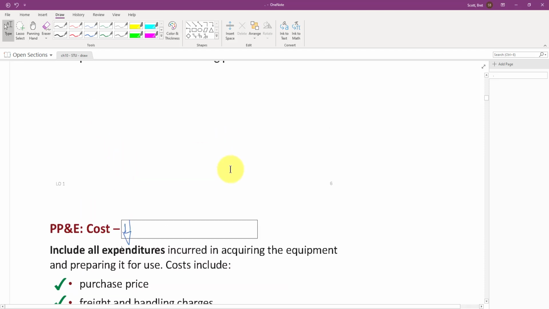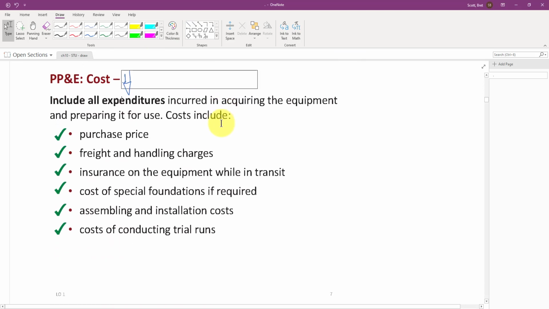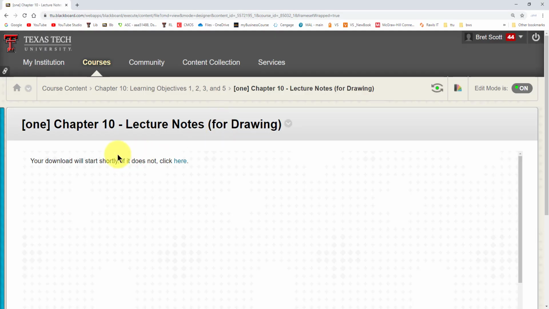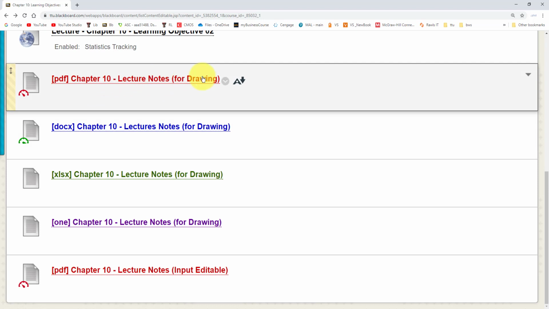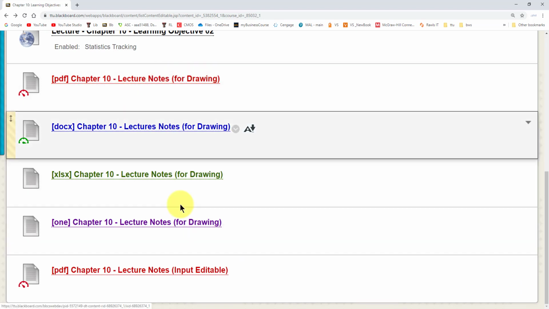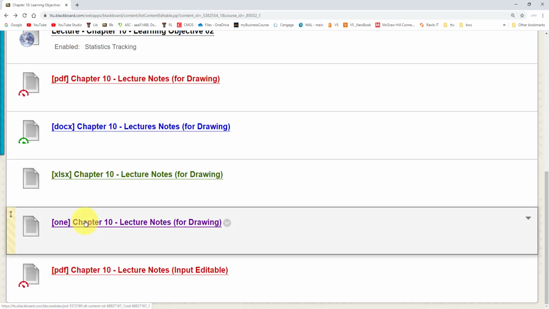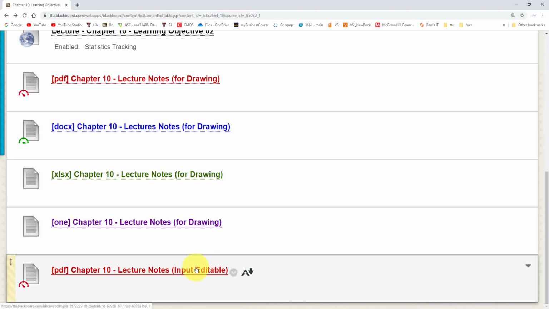So it's similar to Excel, similar to Word. If you like using OneNote, pull it down and use it. I'm going to make sure that for all of our lectures going forward you will have available to you a printable version of your lecture notes for drawing, all these other drawing versions: Word doc, Excel doc, OneNote, as well as an input editable file.